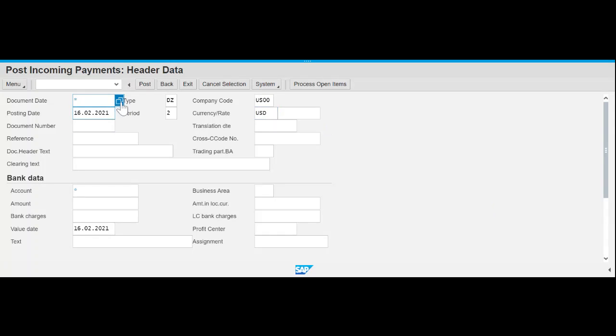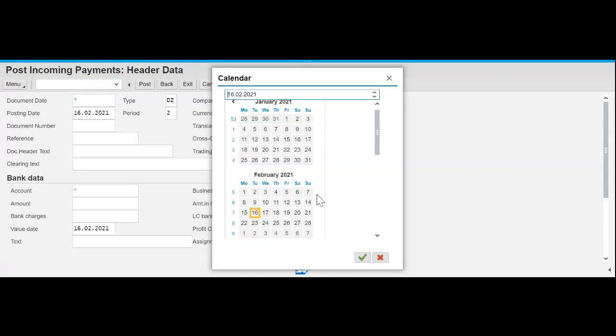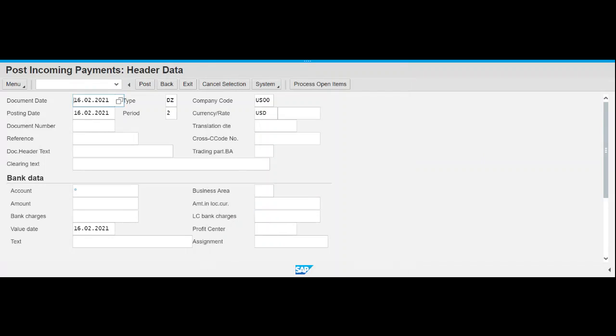So current date is today's date. We will post it today, right? US 004 company code. If it's asked, yes, it's there already. Currency is there, okay. And for our bank account, it is 10,000, 10 account here, because this money will be deposited to our bank. We entered this one before also. So this is our bank account.